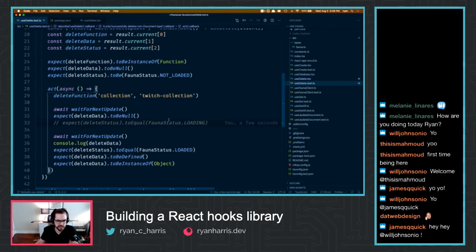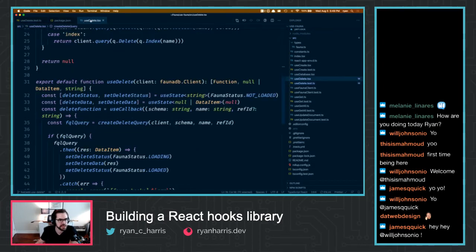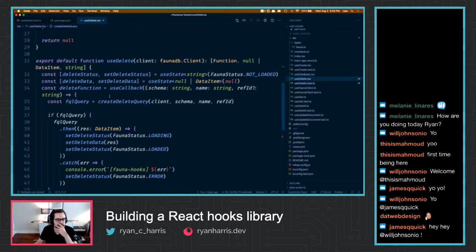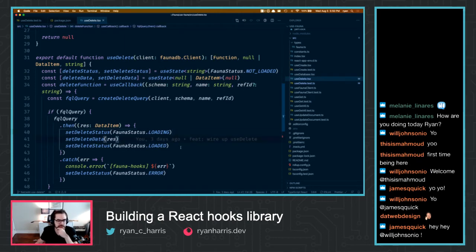I don't know why it's failing on this, because it does set the status, set the res, set the status.